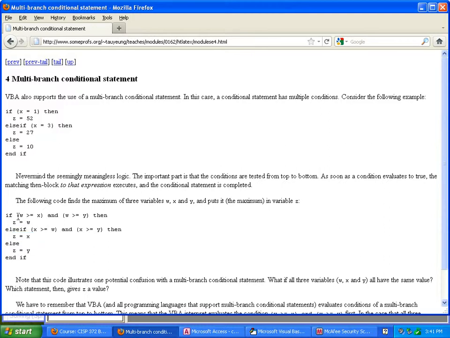If both of these are false, if w is not the maximum, which means this expression is false, and x is not the maximum, which means this expression is false, then we'll fall through all the cases into the else case. And in that case, if you only have 3 numbers and 2 of which are not the maximum, then the third one has to be the maximum. So that's how we can use a single conditional statement to include the checking of multiple conditions.